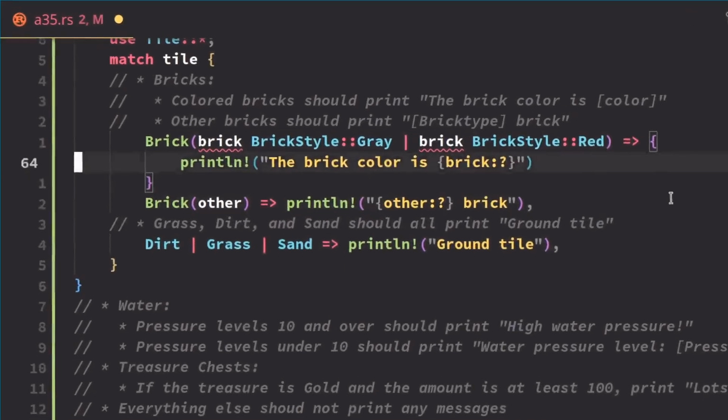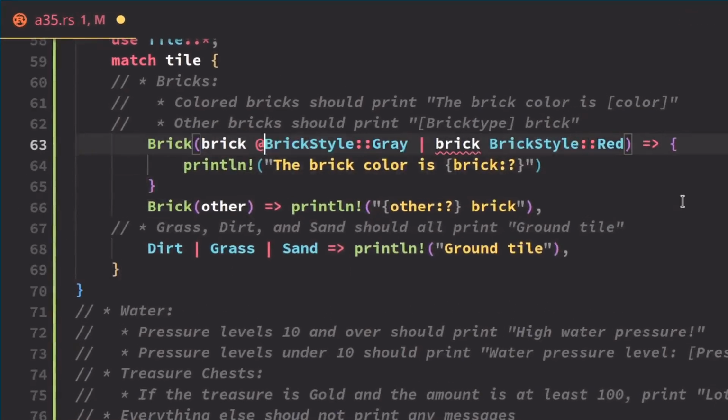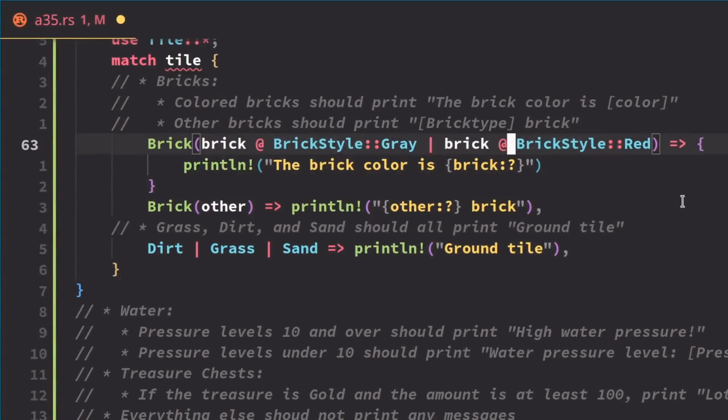Before we continue, I have a little syntax error. We need brick @ brick @. So what this does here is if the brick style is gray, it's going to assign brick style gray to that variable. And if the brick style is red, it's going to assign to that variable. And then we can then use this variable here in our print.